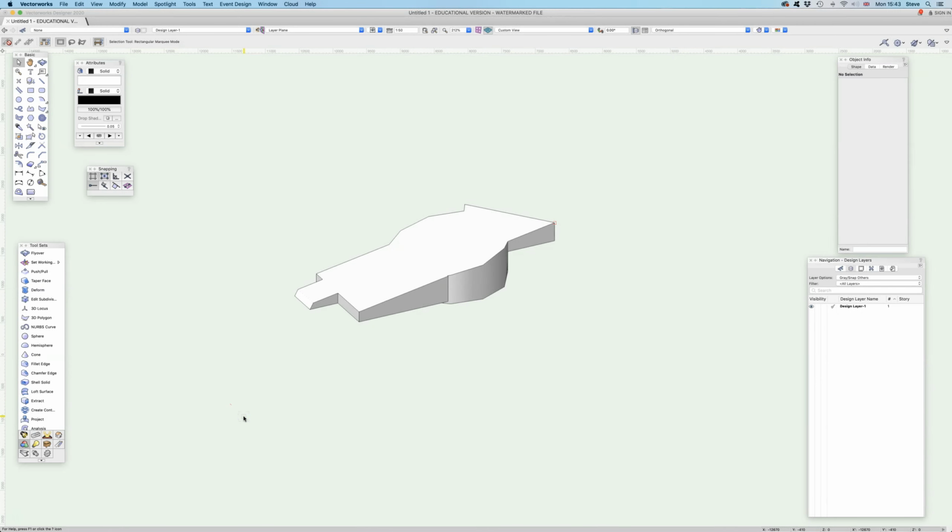So we've got this weird object that we created in the last screencast, so now's a good time to talk about working planes. This object is sitting in 3D space on a working plane, which is called Design Layer 1 because we haven't created any more. Think of that as like a tabletop or stage floor or something.